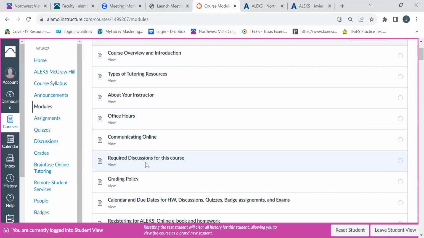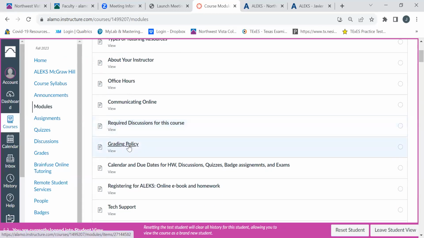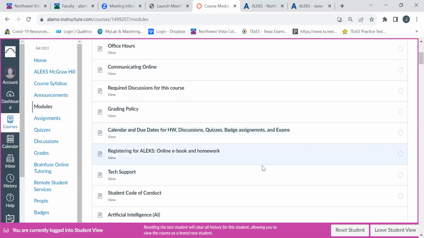We do have to do discussions in this course, and it'll tell you the requirements for all of our discussions. There's a grading policy for homework, quizzes, exams, and projects. Everything's listed there percentage-wise of how everything is going to be graded in this course. So read through that. I have a calendar with the due dates for homework, discussions, quizzes, and badges. You can download it, print it, save it, put it on the wall, whatever. Make sure that you understand when those due dates and important dates are.